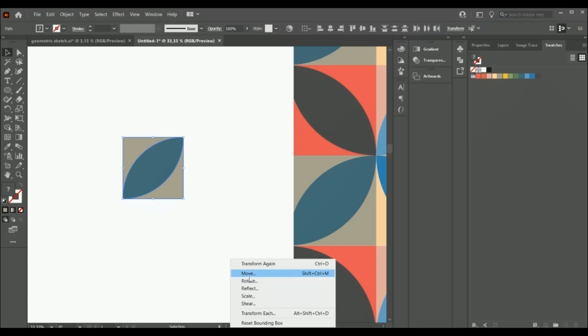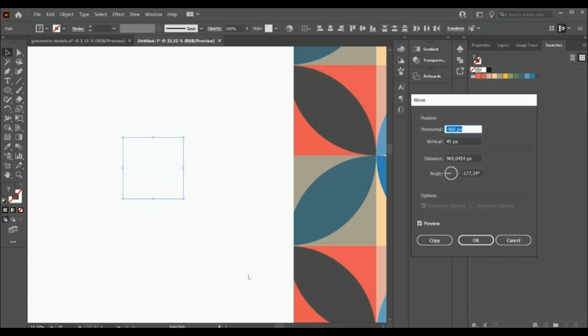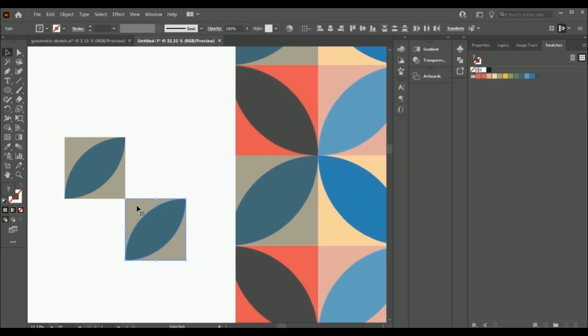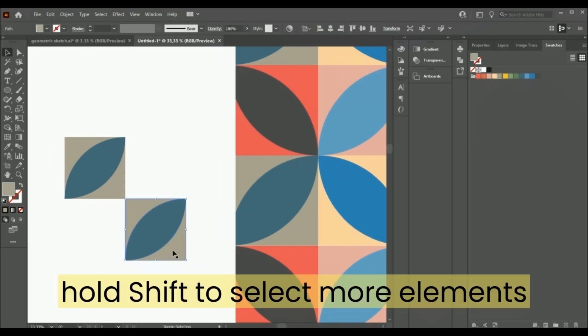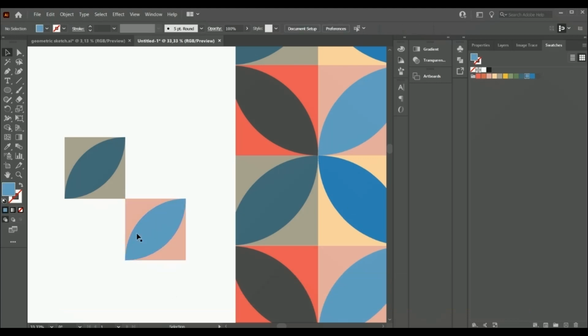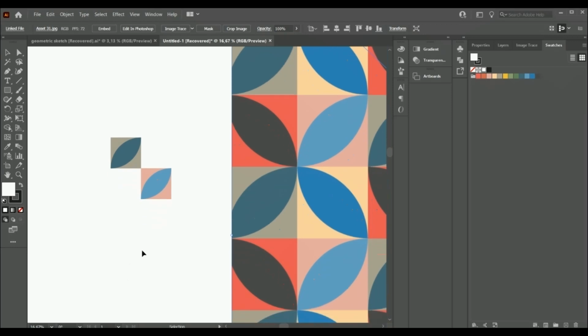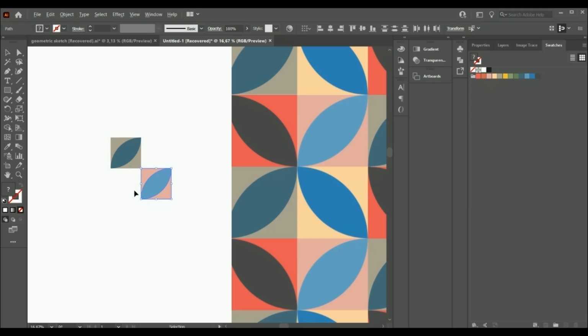Now we right click, Transform, Move. We move it 300 pixels horizontally and 300 vertically, then we copy. Holding Shift and the Selection tool, we can change the colors of more than one shape. Now we selected all 3 shapes on the right, and we will move them now to the left.